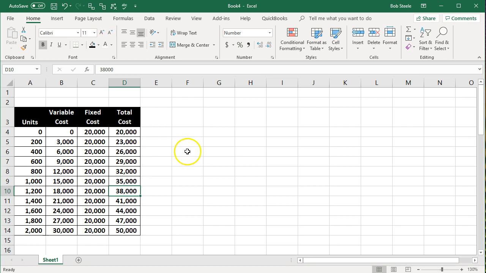So now we want to take a look at this and think about, all right, well, what if we graphed this information? How could we graph it? What would the graph look like? First, let's graph them one at a time. Let's compare the units and the variable costs. So what I'm going to do is I'm just going to highlight these two columns. Those are the two columns we want to pick up.